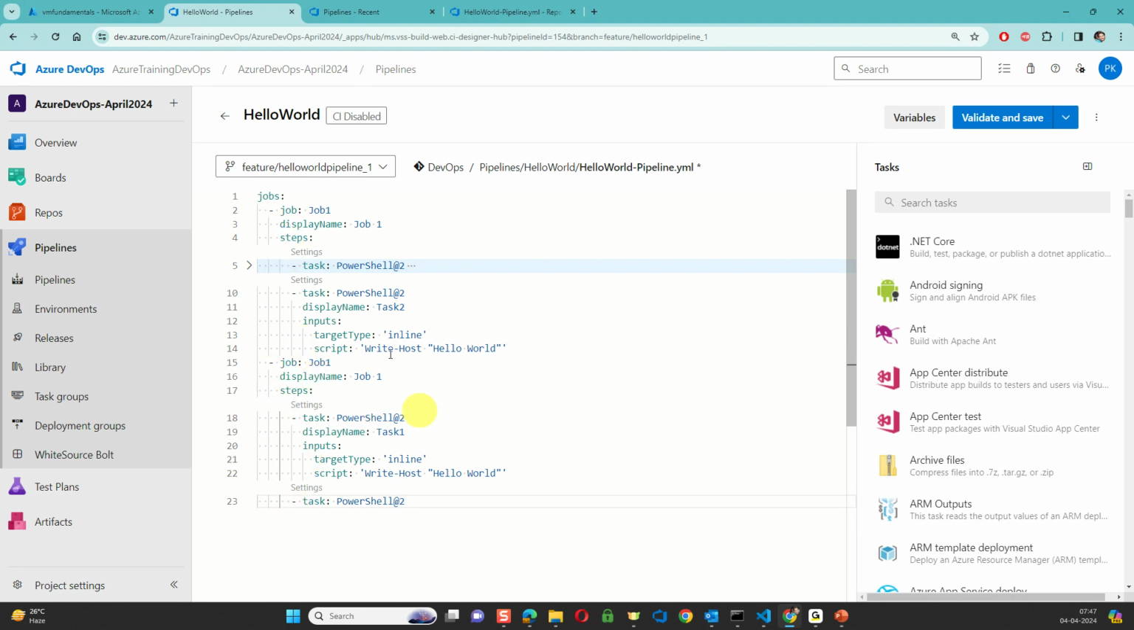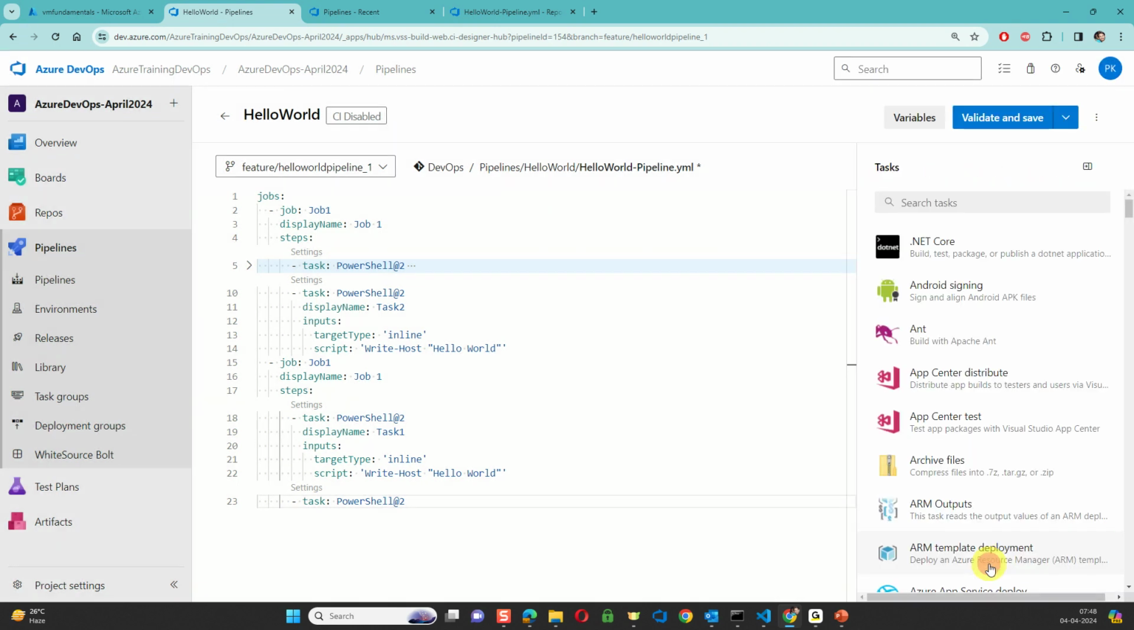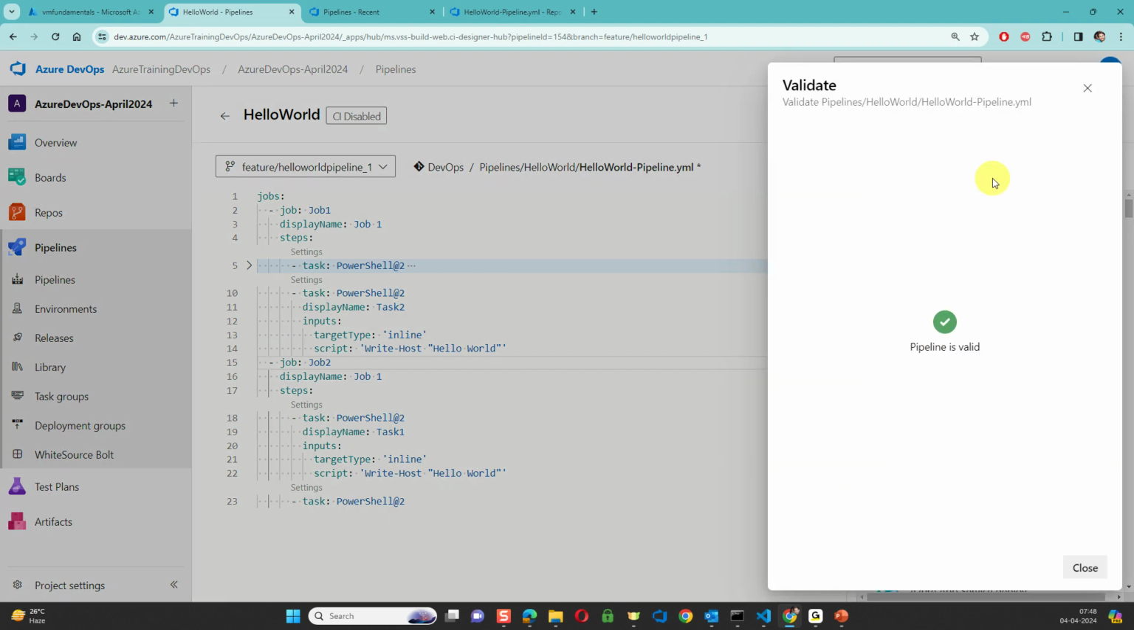Now, if you validate, it throws an error. What is the error? The job name job one appears more than once. Job names must be unique. What is the job name? The job name is this. Job one and job one. No, that's not possible. Well, I can just validate here. The pipeline is valid.